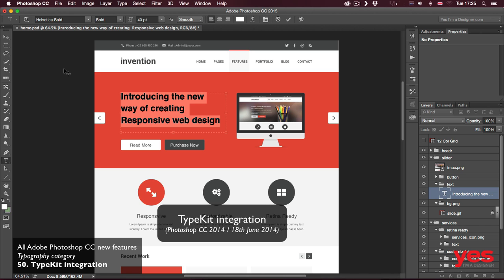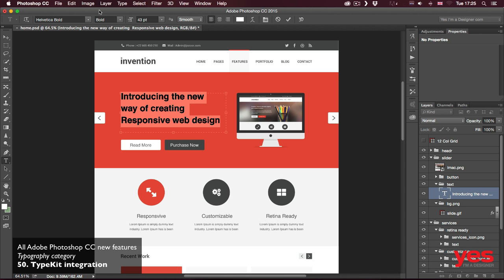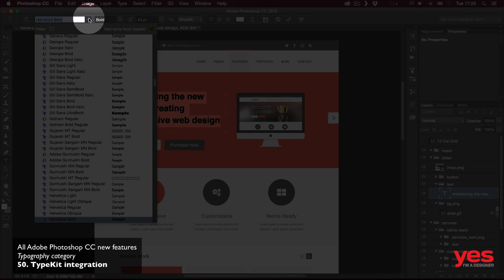Typekit is a great supporting feature of Creative Cloud applications. All you need to do to use it in Photoshop is to go to the font selector, choose Add Fonts from Typekit.